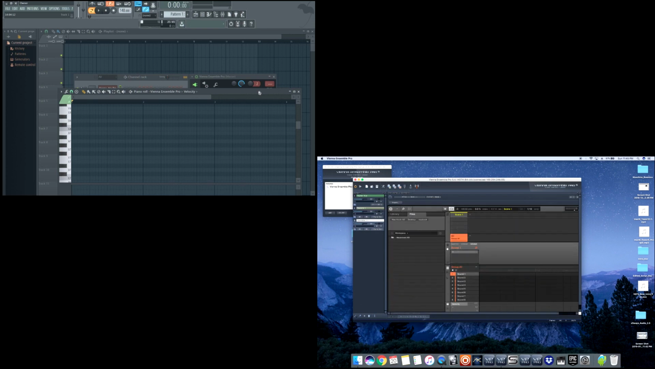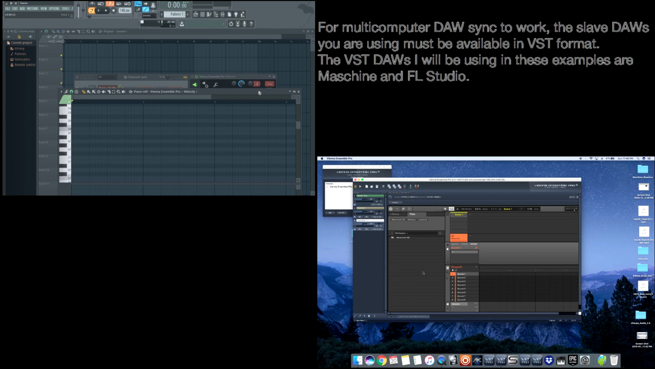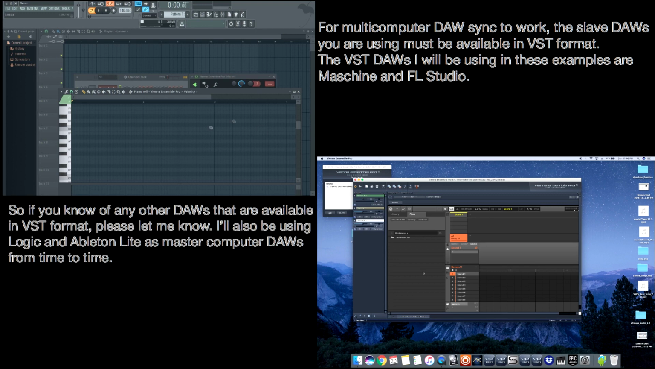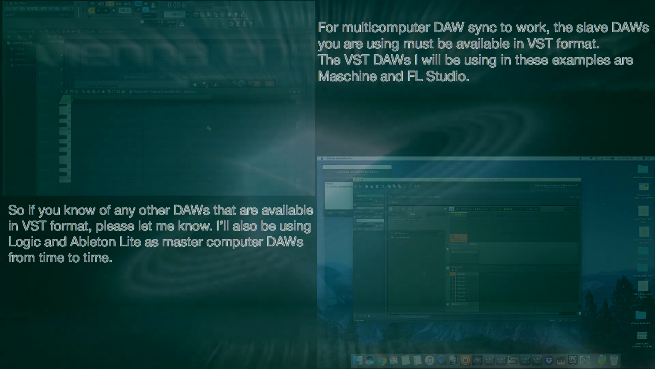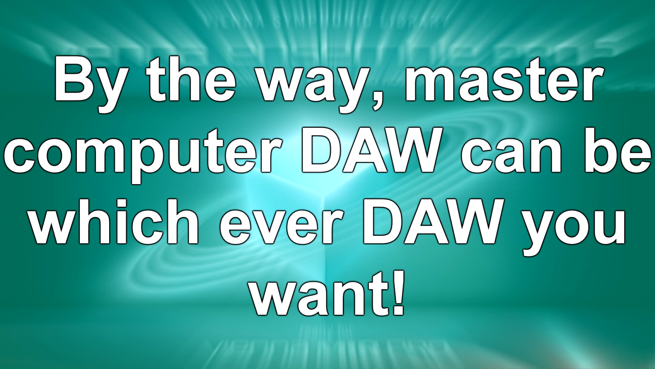For multi-computer DAW sync to work, the slave DAWs you are using must be available in VST format. The VST DAWs I will be using in these examples are Machine and FL Studio. So if you know of any other DAWs that are available in VST format, please let me know. I'll also be using Logic and Ableton Lite as master computer DAWs from time to time. By the way, the master computer DAW can be whichever DAW you want.